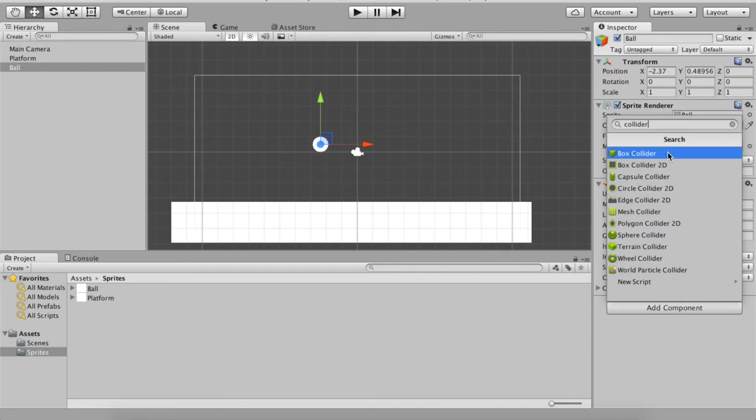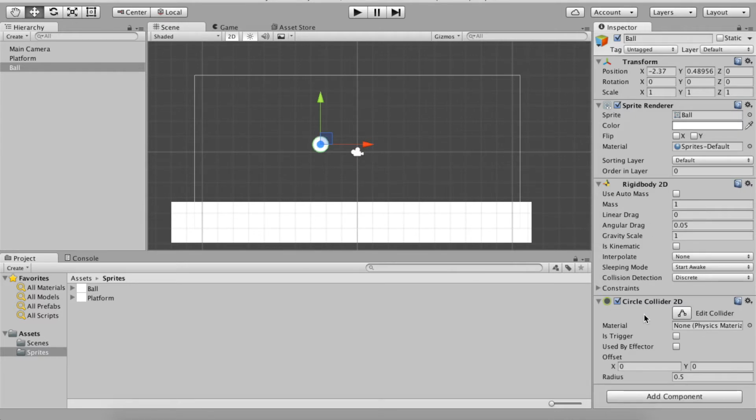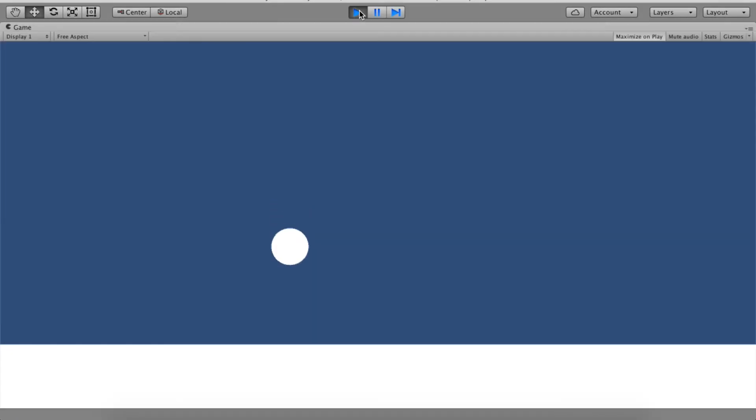You can think about this logically. We're working in a 2D space, so anything that doesn't have 2D in it is pretty much wrong. So you have a polygon collider, an edge collider, a circle collider, and a box collider 2D. Which one do you think it is? For a ball that's perfectly circular, it'd probably be the circle collider 2D. So add that. Now let's play it, because it has a collider, so it technically should collide. But if you notice, it still goes through.